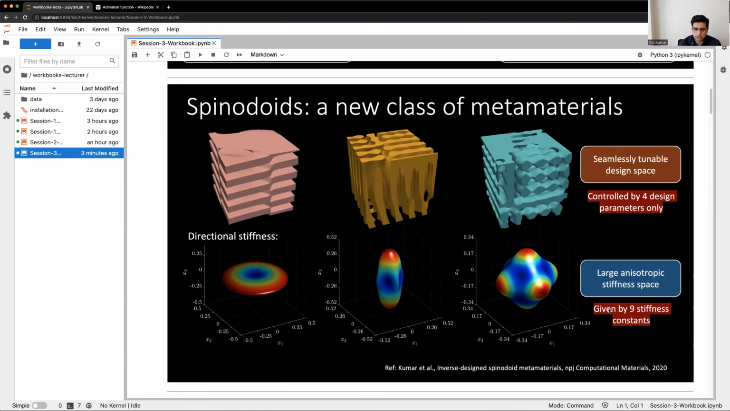Okay, so if you go back to your basic material science or mechanics courses that you might have studied in undergraduate, stiffness is given by, let's say, a stiffness matrix, which, depending on the different symmetries and so on, has, let's say, 9 constants, okay? So in this case, for these particular materials, your stiffness is given by 9 constants, 9 stiffness parameters. And you can visualize these anisotropic stiffnesses in these 3D plots, okay?